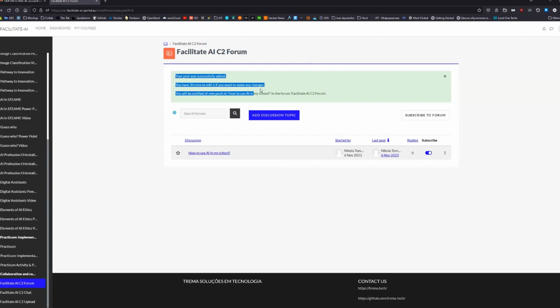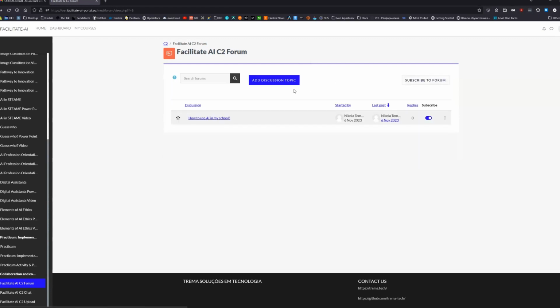Oh, here's something. When we add the post in the beginning, we have 30 minutes to edit it if we want to make some changes. This is an automatic message, but we can ignore it because after that we can make some changes.